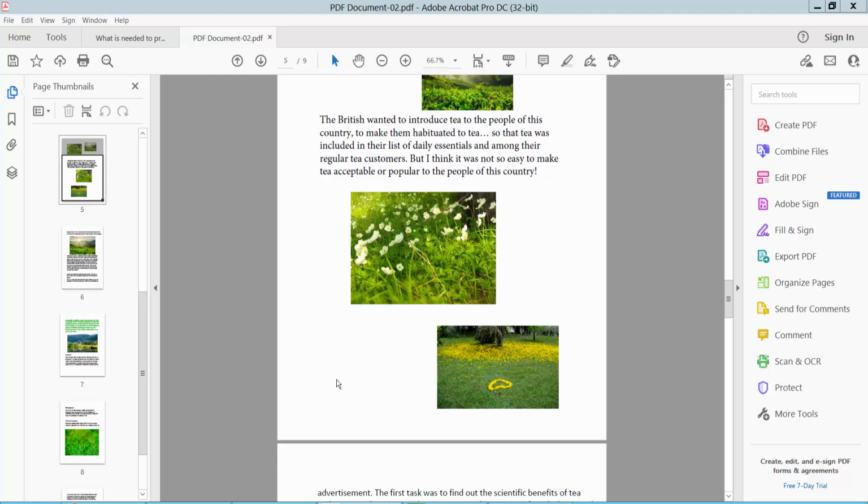Hi everyone, today I will show you how to center align images vertically in PDF using Adobe Acrobat Pro DC.